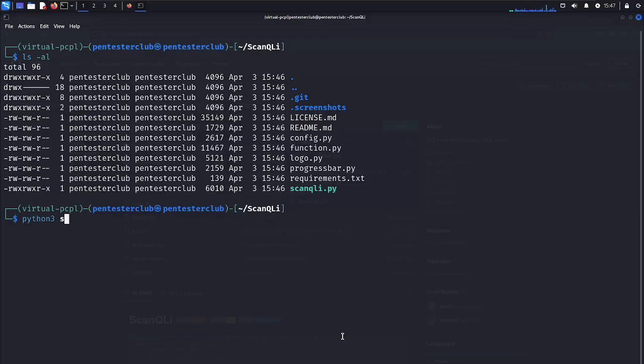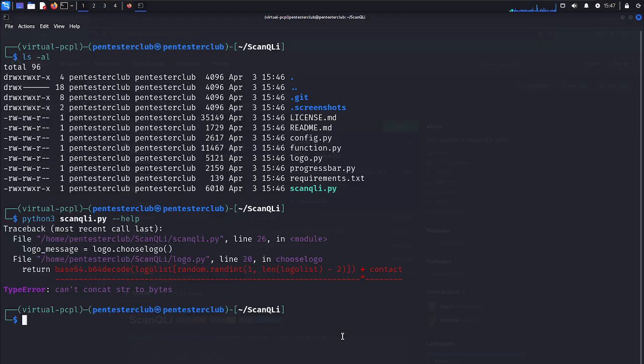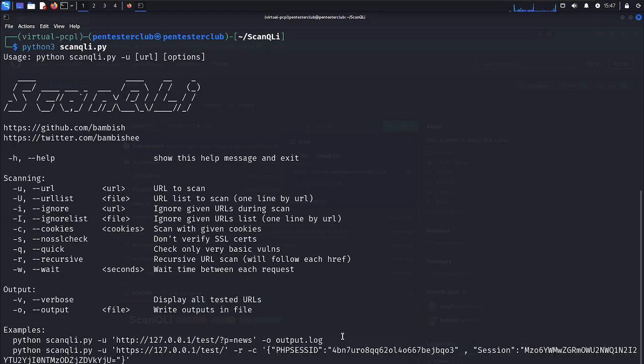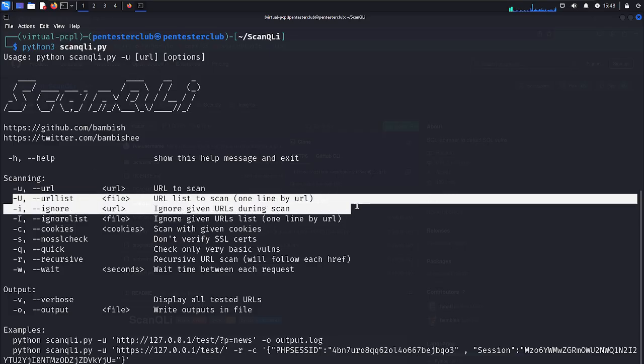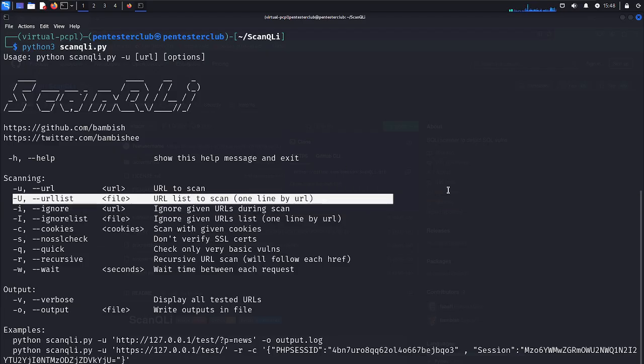Now just type python3 sqli.py, then type --help. It traces back a new module named concatenate. So okay, let me just try. Yes, so don't try with the -l, that doesn't work, but we have got it here. We just need to present only the target URL to scan. If you have a file, you just need to present the URL list to scan.